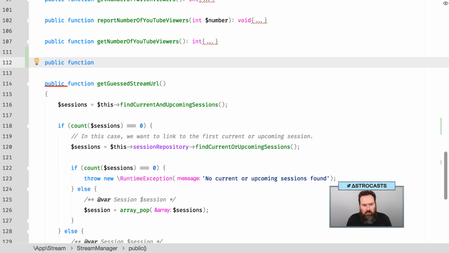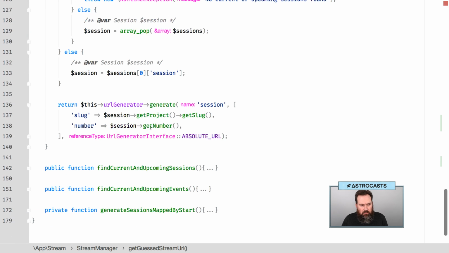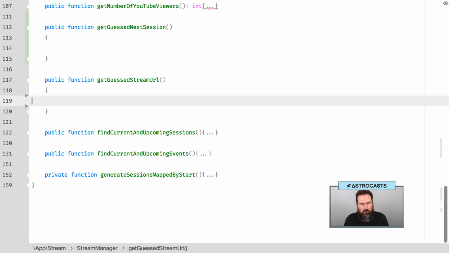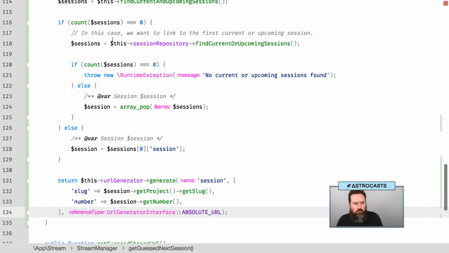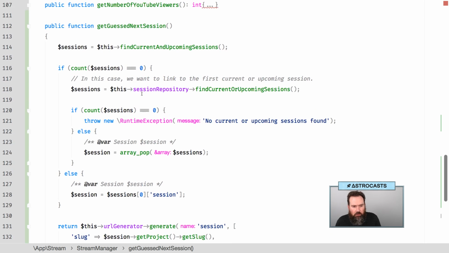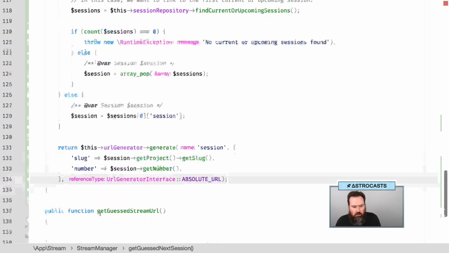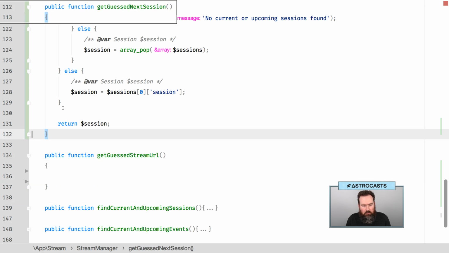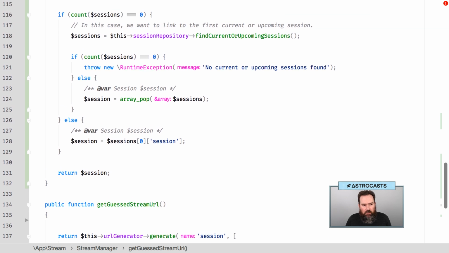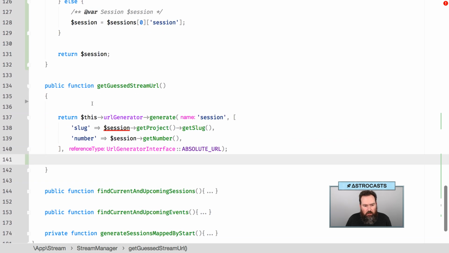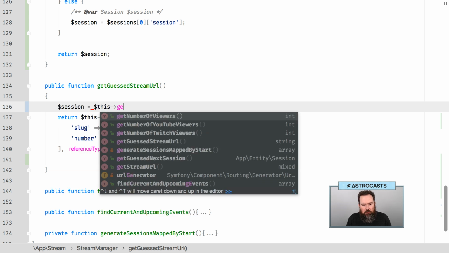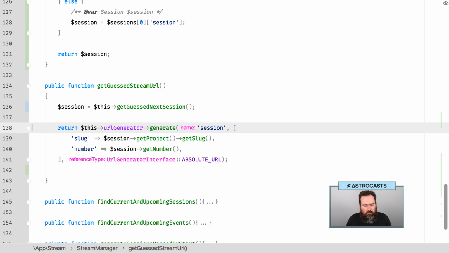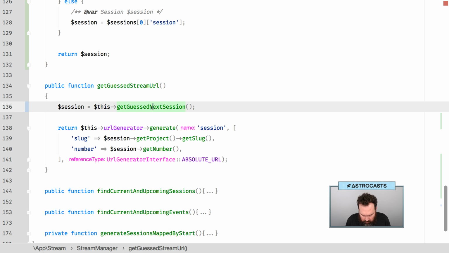I'm going to take this to the next level. So public function get guest next session and do this. Because what we ultimately want is a session instance. And we're always going to get a session instance unless we throw an exception. So I'm okay with that. Get guest next session. Actually, let's rename this.